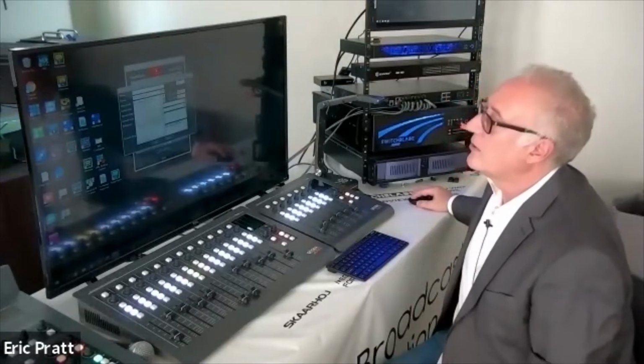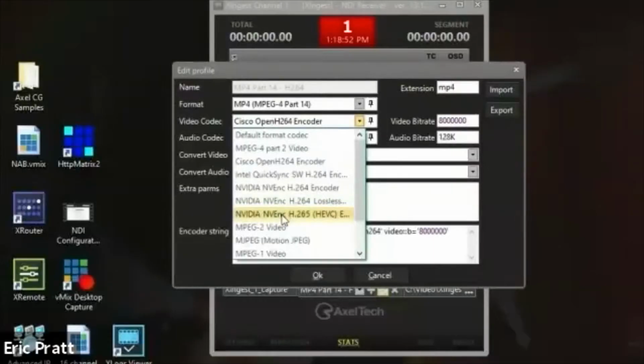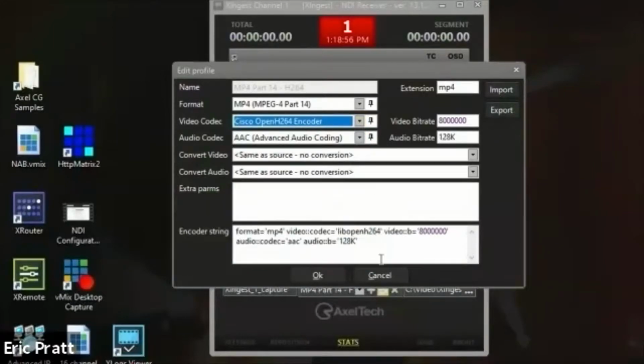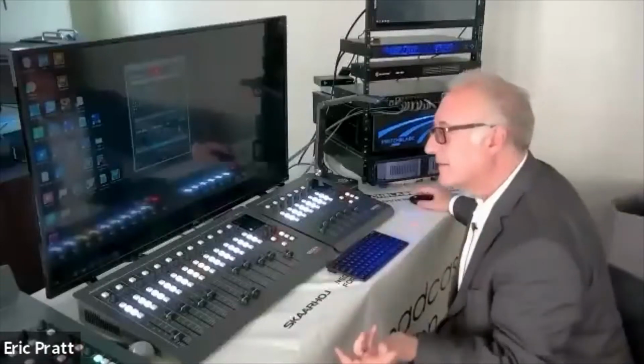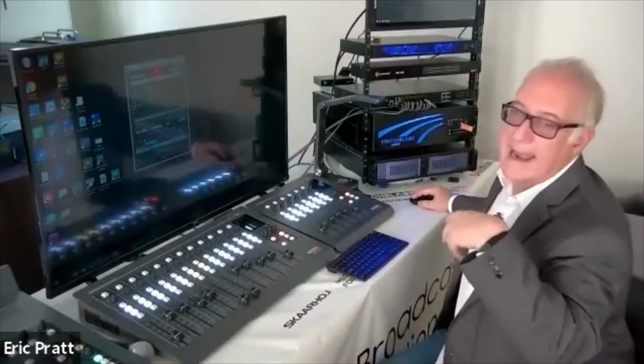And we also can use the H.265 GPU encoder, which is on the GPU. So GPU encoding is built in. Also very interesting, we have a scheduler for scheduled recordings. We can send commands to a routing system in order to select the video source. Oh, there's an added value here.